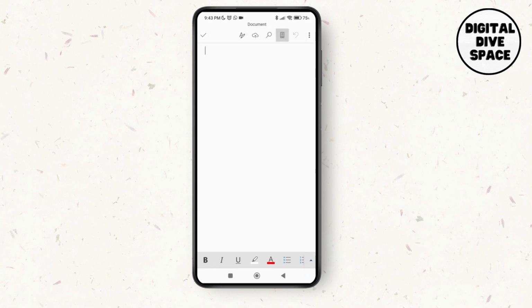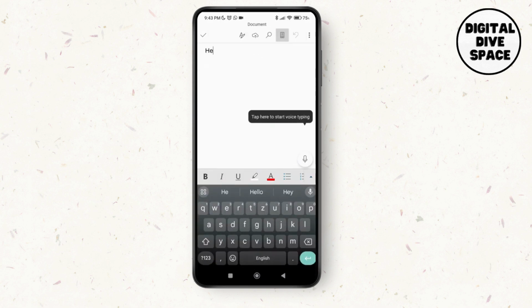Here you can just tap on it and start typing. So it will give you the access and the experience just like that of your desktop or your laptop. You just have to mention all the required work that you need to do on Microsoft Word.